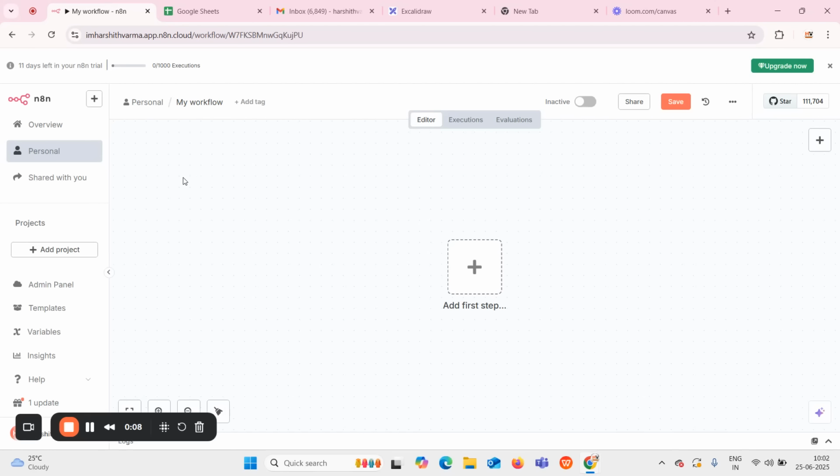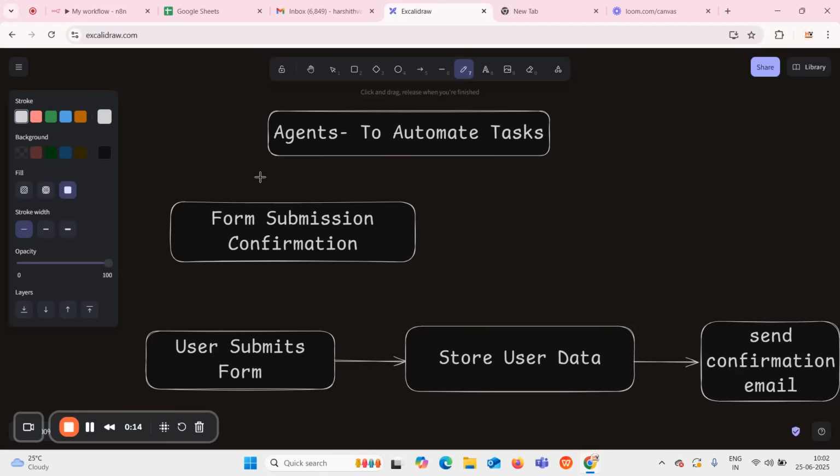So from today, let us start building AI agents. So what are AI agents? Let us first understand that agents are nothing but anything that can automate tasks for humans. That means these agents can make processes simple for humans by automating them.